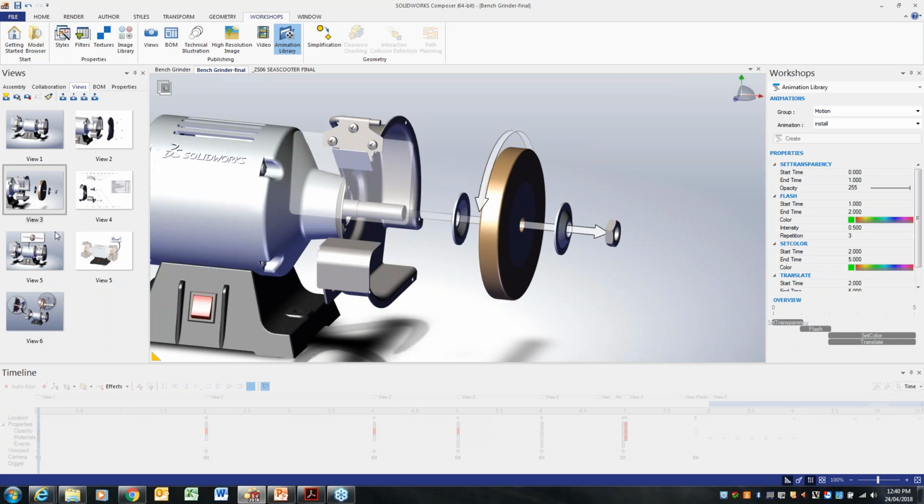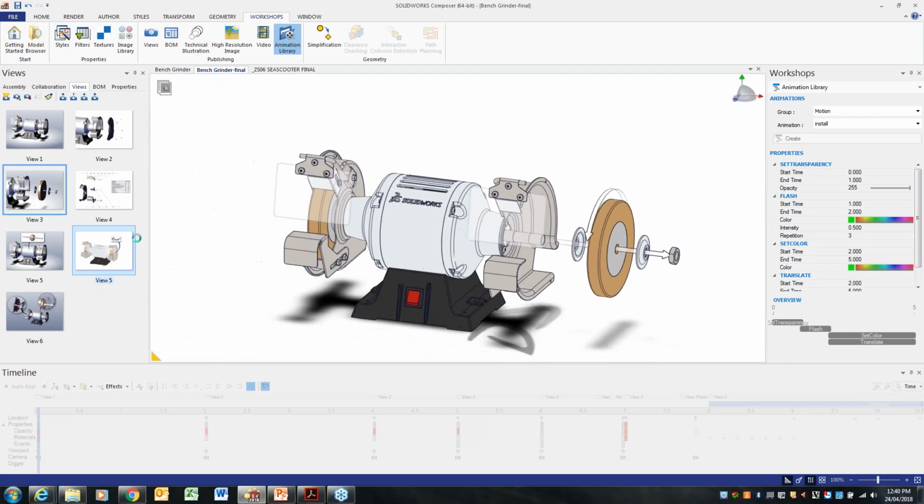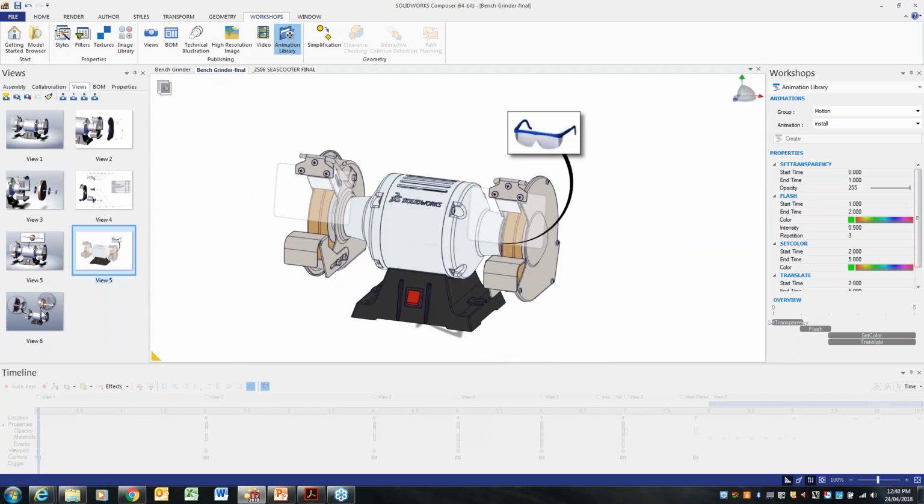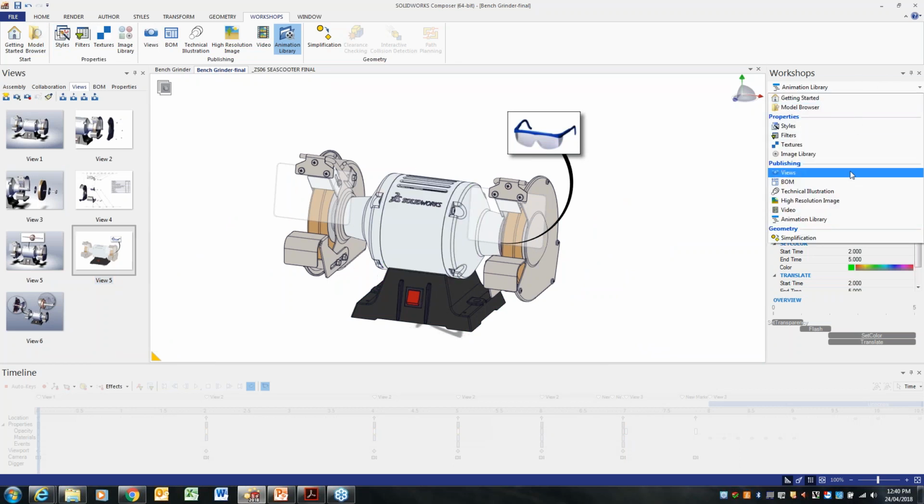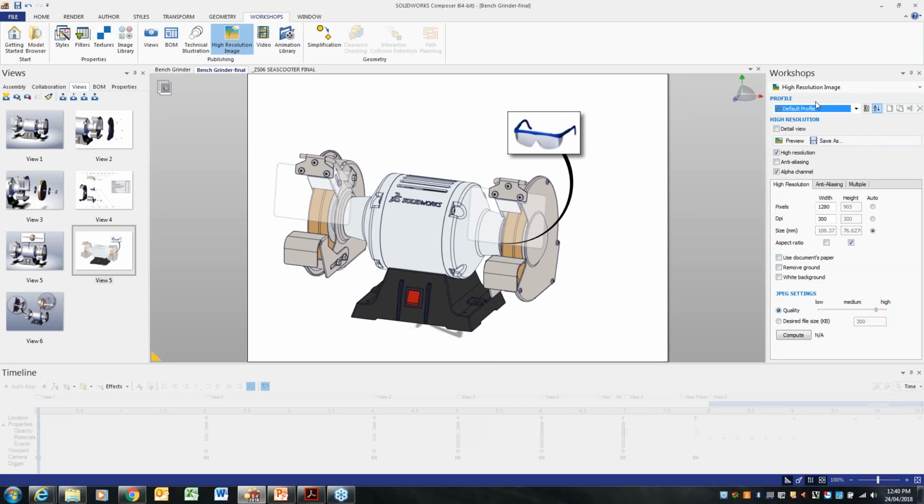So if I even look at maybe the tech illustrations, they have the new features added with the new model. That means the model has been updated for each of these images. So you just directly go down to your high resolution image workshop, and you can just go and save as, and all these views that you've created, it'll save out all these views as high resolution JPEGs.